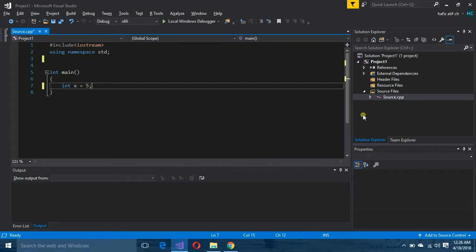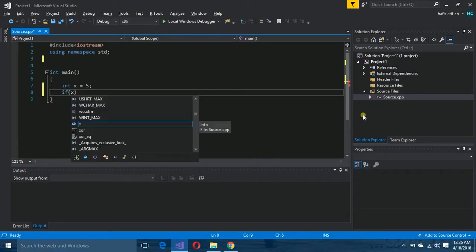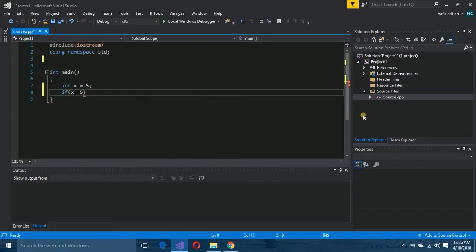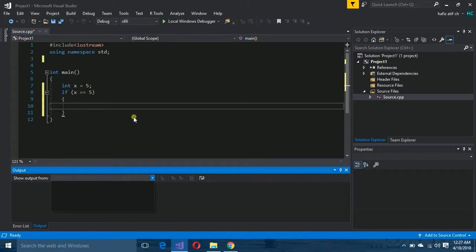So how will I do that? I will just write if x is equal to 5, and then whatever code I write inside these braces in this if statement will execute if x is equal to 5. If x is not equal to 5, it will never execute this block of code. So I apply a condition on the x variable: if the value is 5, then execute this block of code.